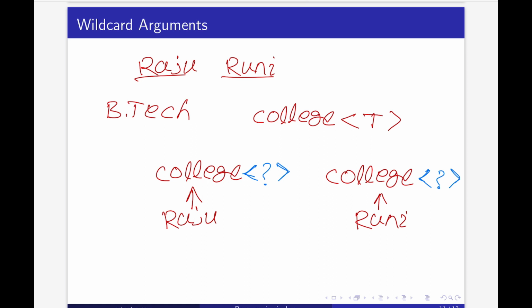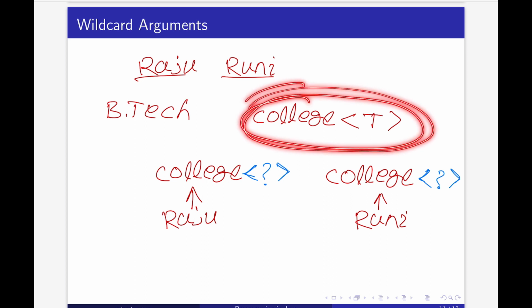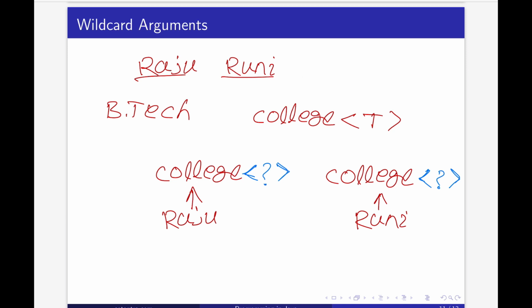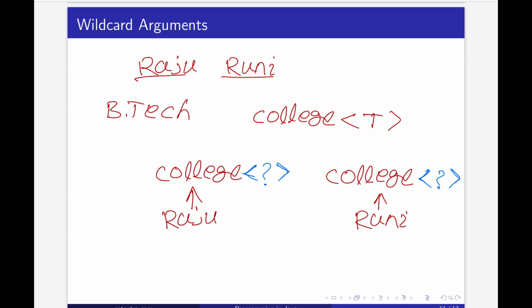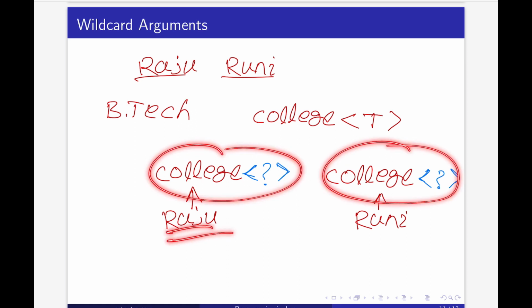That means in the first one, when the father agrees to the marriage, there is a relation between Raju and Rani: they both studied in the same college. But in the second scenario, when the father gave left and right, there is no guarantee that both studied in the same college, or we can say we cannot enforce or ensure that there is a relation between Raju and Rani.